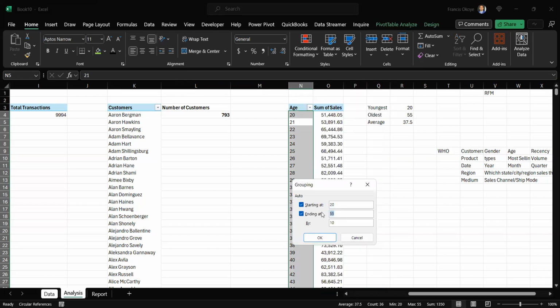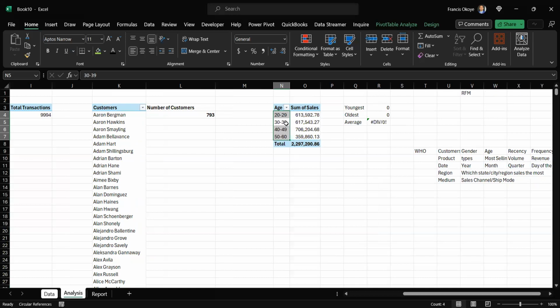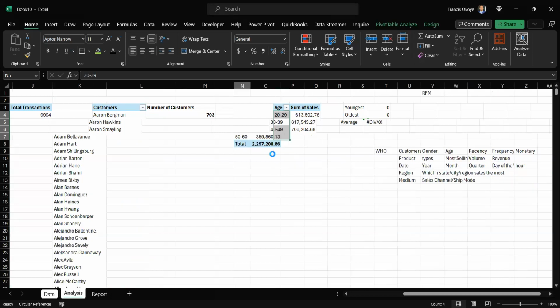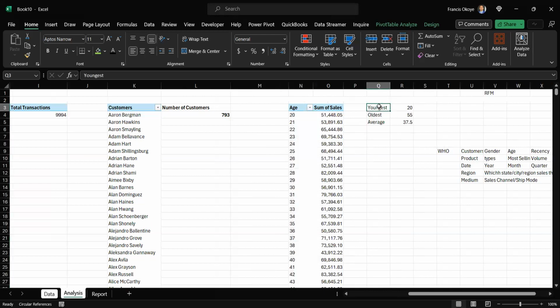So let's say by 60, right? Let's say we now have 20 to 30, 31 to 40, 41 to 50. Do you get it? Yes, we can do that. We can group it like this. Can you see the age grouping now? Sorry, sir, I didn't get how you did the grouping.